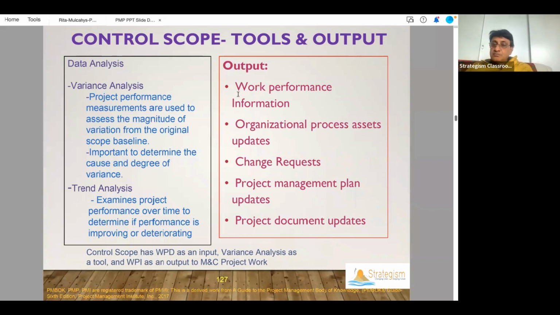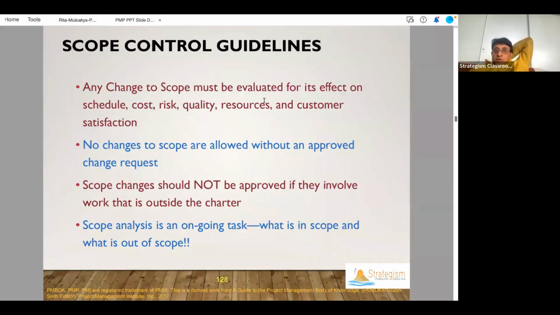We have created some data about the performance of the work. We want to analyze that and assess that. So we have to evaluate each and every change in the scope critically, because it has to be approved. And anything which is not approved cannot be done.